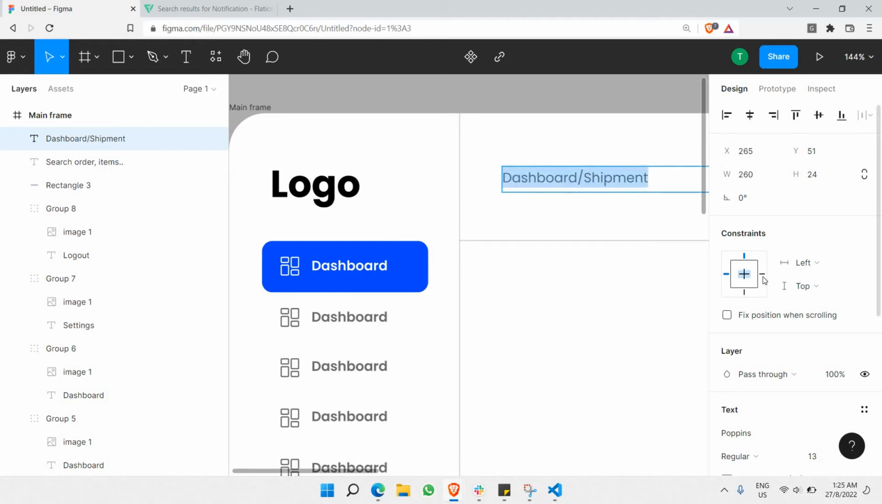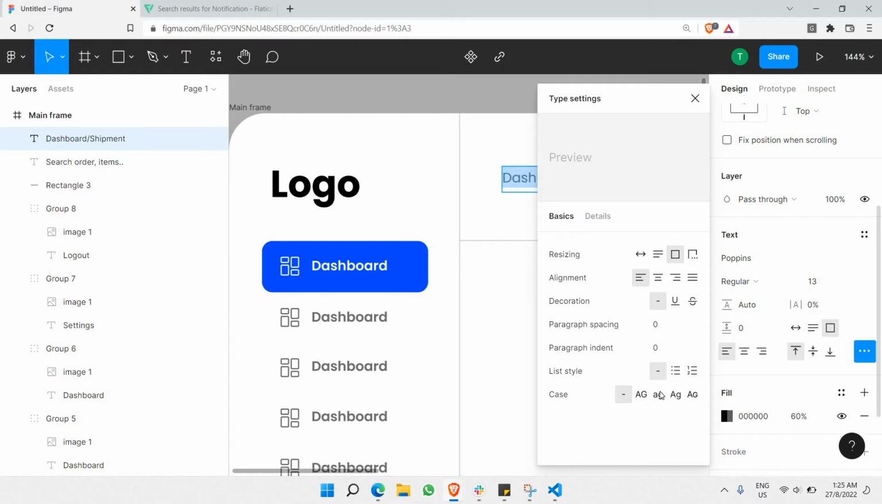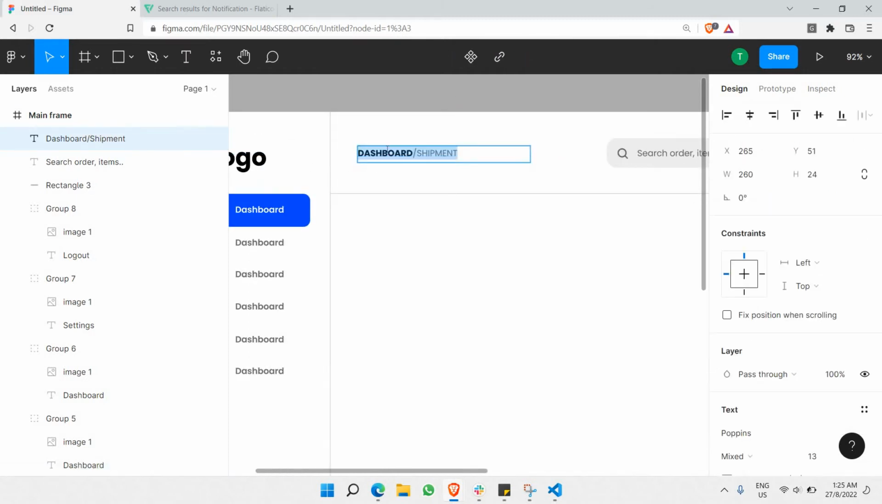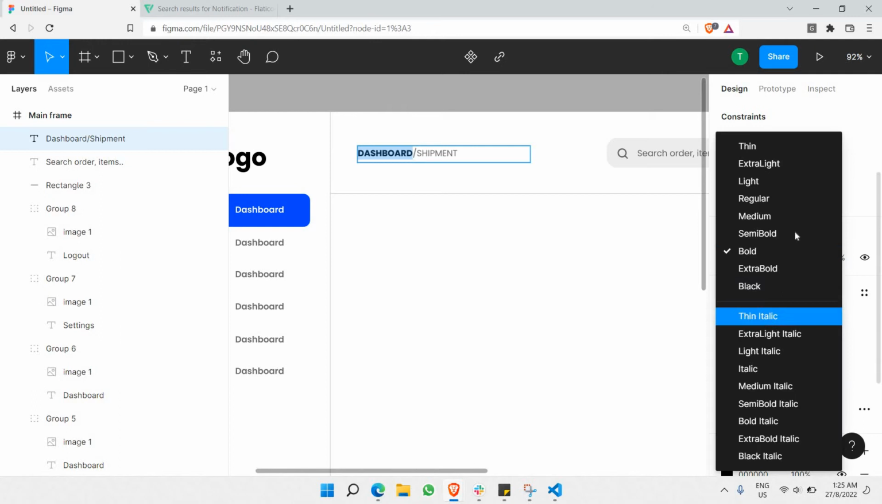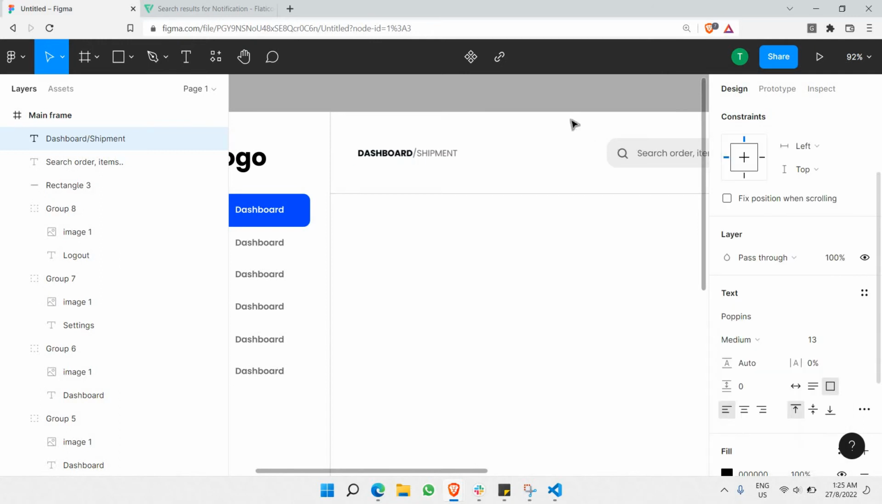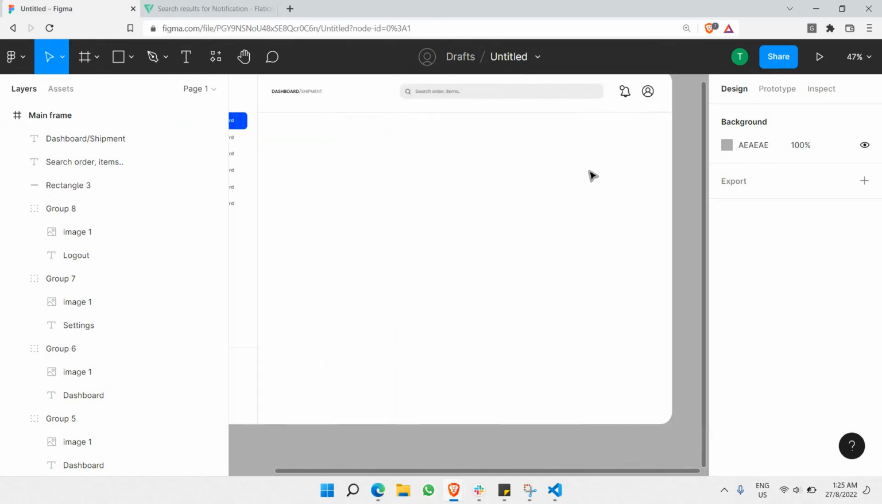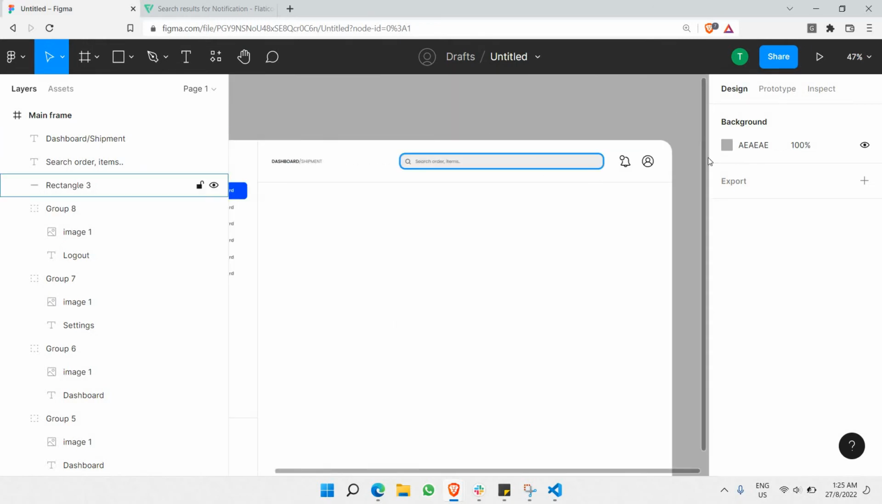Okay, so let's make all of them uppercase, something like this. And then let's make this dashboard bold, and also let's make it bold. Yeah, okay, that should be good. I find it very bold. So what you can do, instead of bold, let's put medium. Okay, that should be okay. So now we're done with the uppermost part.